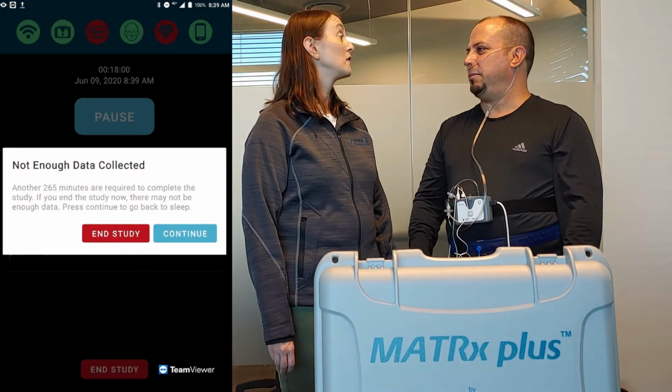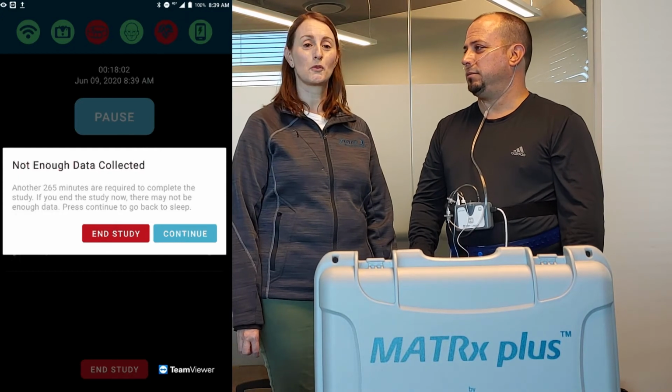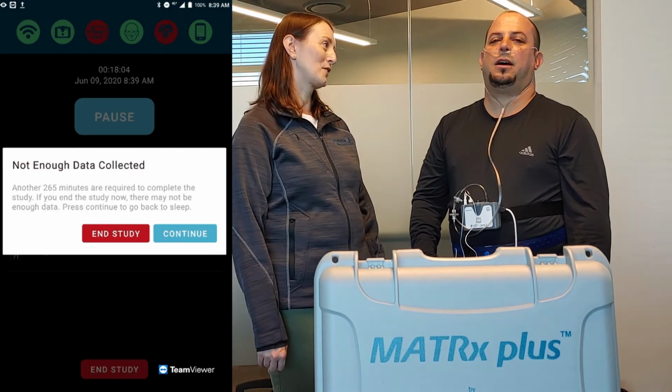Okay, so what if I feel like I just want to end my study at that point? Could I hit the end study button? You could, but the study will most likely be unsuccessful due to inadequate time.